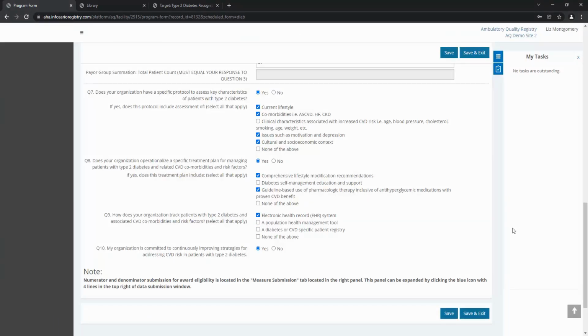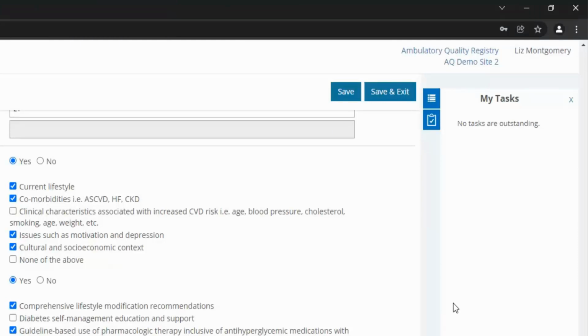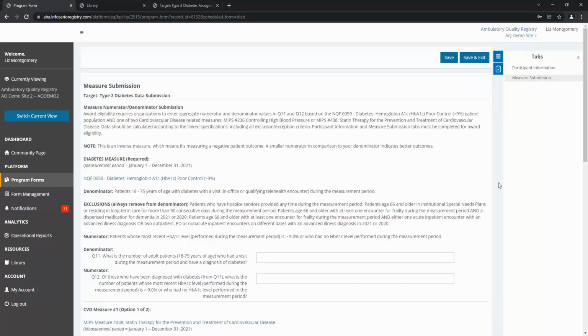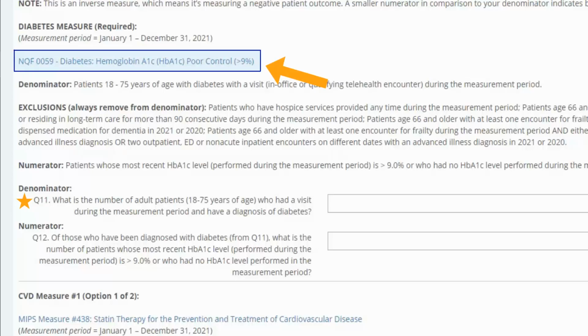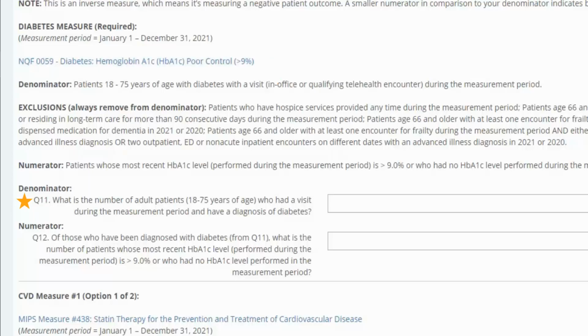The final questions are housed in the Measure Submission tab. This can be accessed by clicking the blue icon with 4 lines on the top right. Question 11 is the denominator of the NQF 59 measure, which is required for recognition. This denominator asks for patients who had a 2021 office visit and have been diagnosed with diabetes. Using the NQF 59 logic, which again is located via this link, how many patients met this criteria? My demo organization had 8,252 patients with diabetes who had a 2021 office visit.